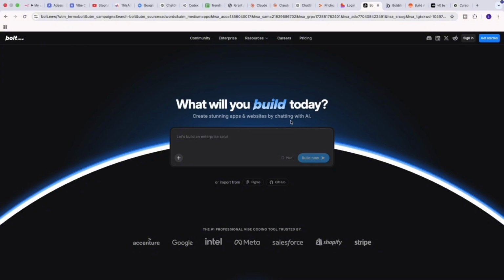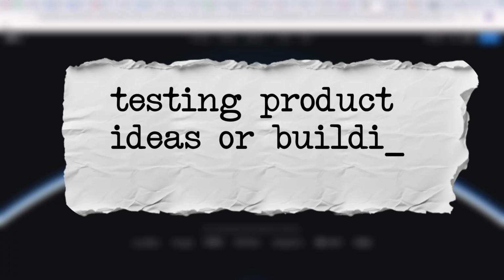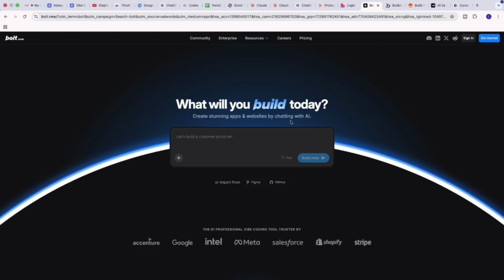And what I really like about Bolt is the speed, right? You can go from idea to prototype very quickly, just like most of these apps as well. It's great for testing product ideas or building internal tools for your company and stuff like that. Again, though, like many automated builders, the deeper your requirements get, the more limitations you may encounter.